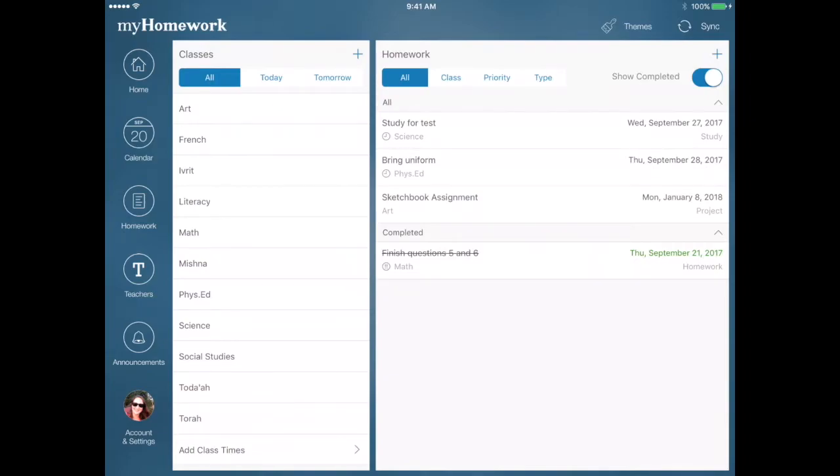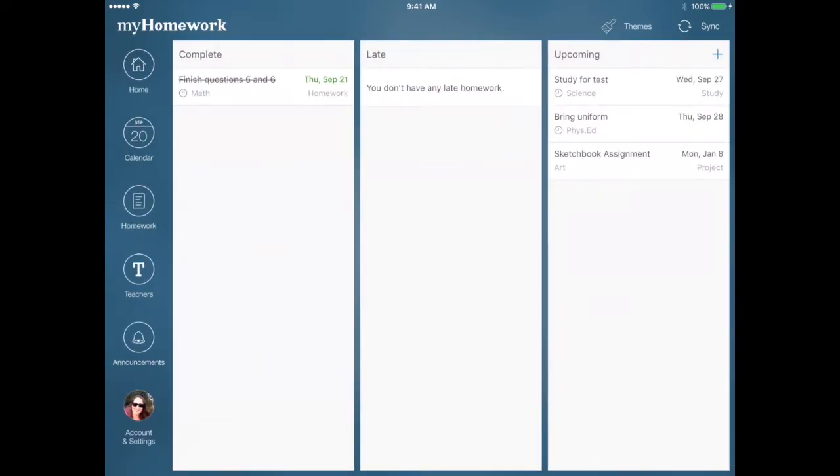One final feature on the My Homework app is the Homework tab on the left side. If you select that, you have 3 different views for your homework. Homework that's been completed, homework that is overdue, and homework that is upcoming.